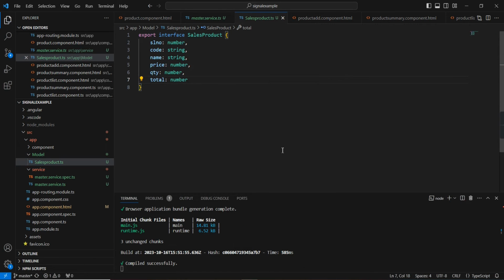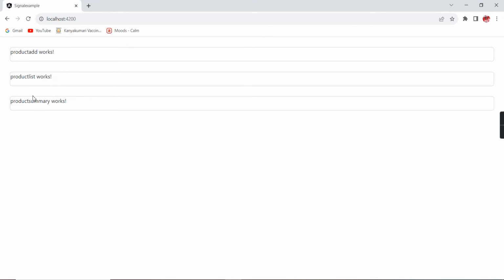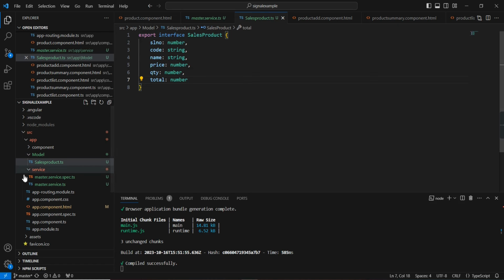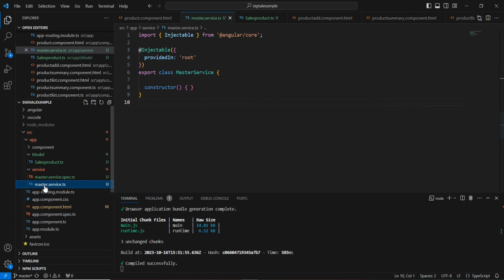Let me format this one, and our application is also in the running mode. You can see there are three components. As of now, we have not included any of the design related activities. So first let me go to the service side. Here we can define our signals with a product array. Let me include these signals.